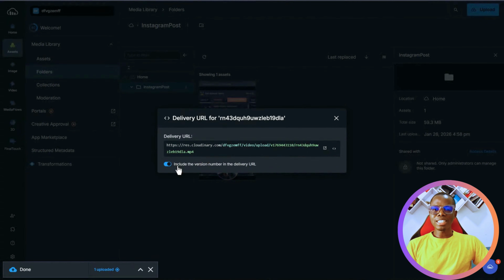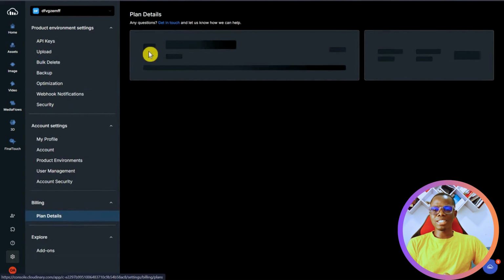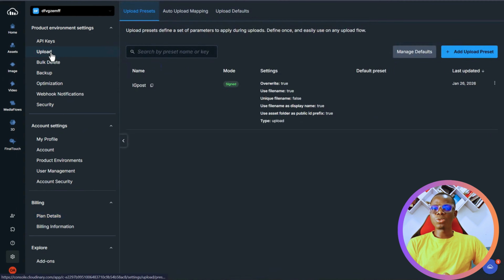Now look at it. It includes the version number. I don't want that. But this is still not what I want. So that means it's adding something else to my file name. It's changing my file name. I need to come back and check the settings here and see the upload setting that it is using.